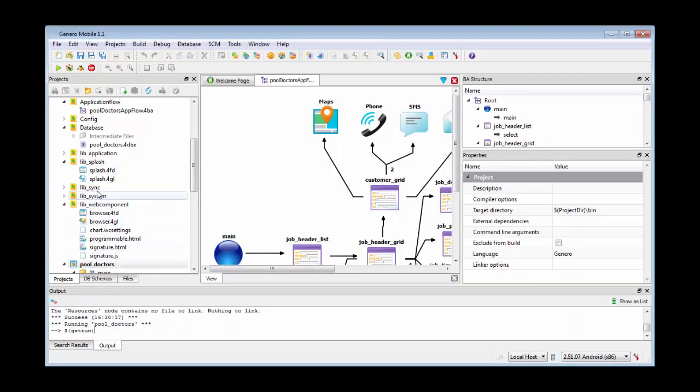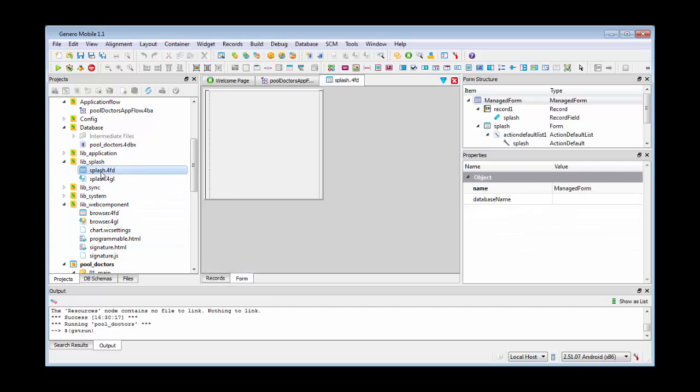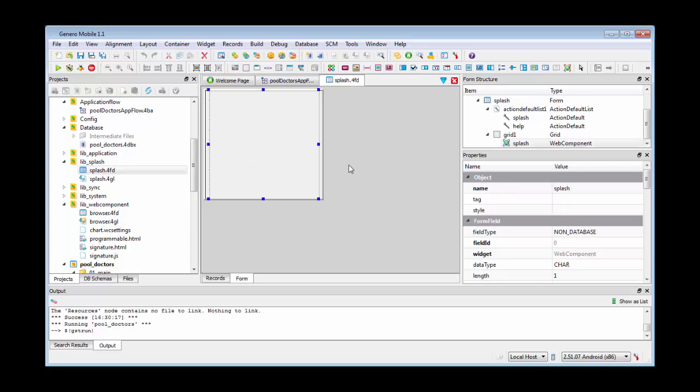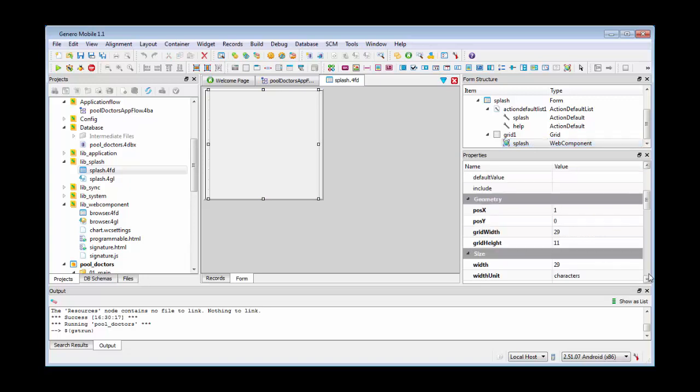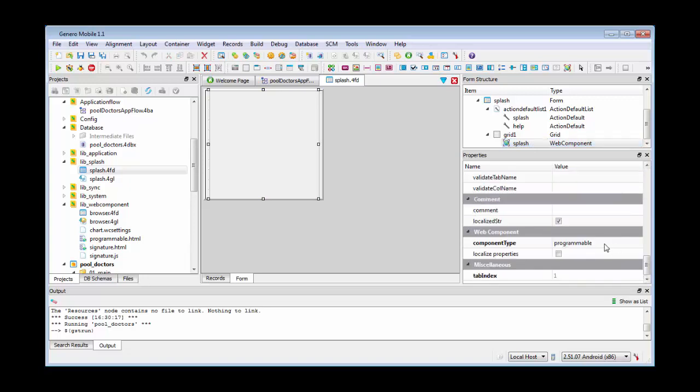So let's start by taking a look at the form used for the splash screen. Splash.4fd. The form has one field on it, a web component widget with a component type property. The component type specifies the name of the web component interface script, programmable.html.